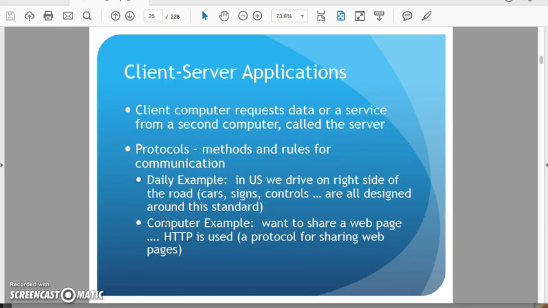Some of the client-server applications that we use, and we all do, every day, many times a day, we just don't think of it, are things like our web servers. In this case, if I think of a web server, I'm doing a client-server access. My client computer is accessing a web server, requesting data, and the server is responding to me, giving me my web page. And to do that, we need to use specific protocols, specific language, if you will, on how to do that.